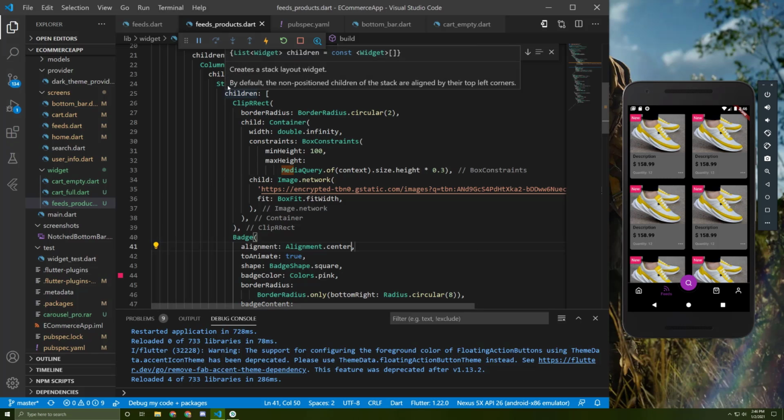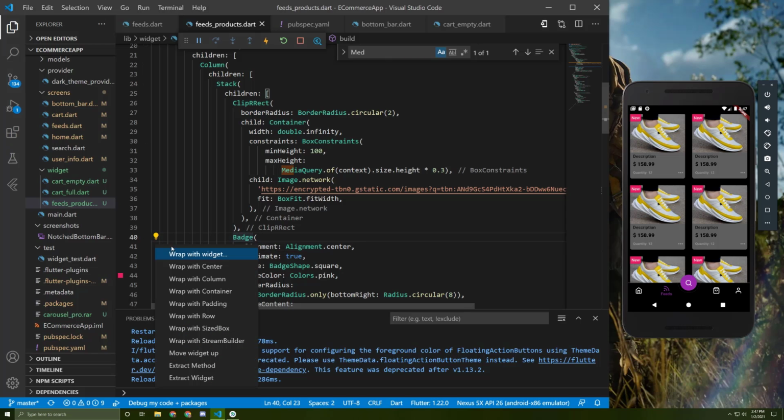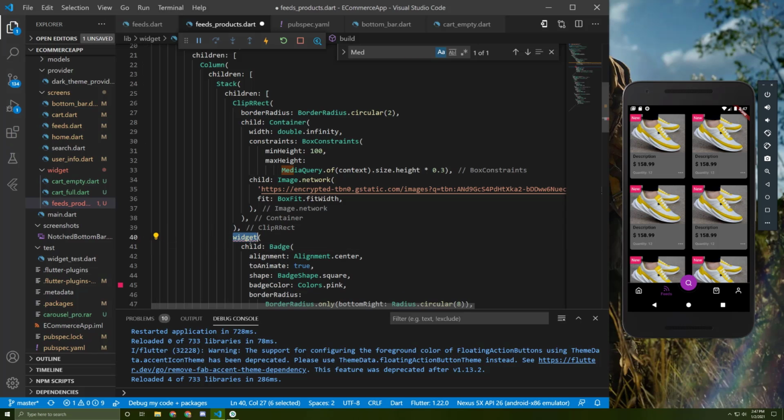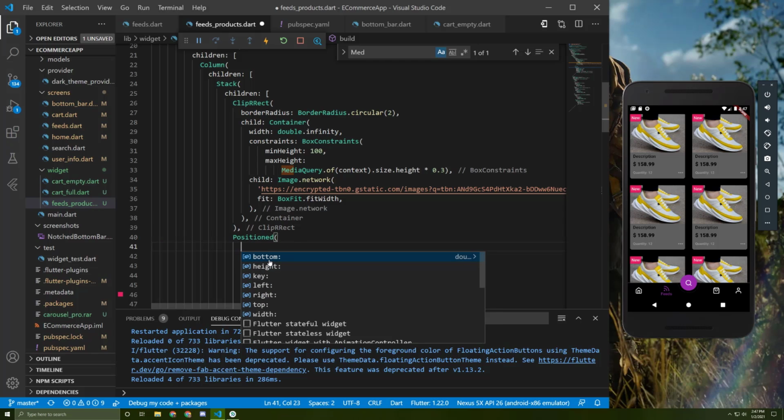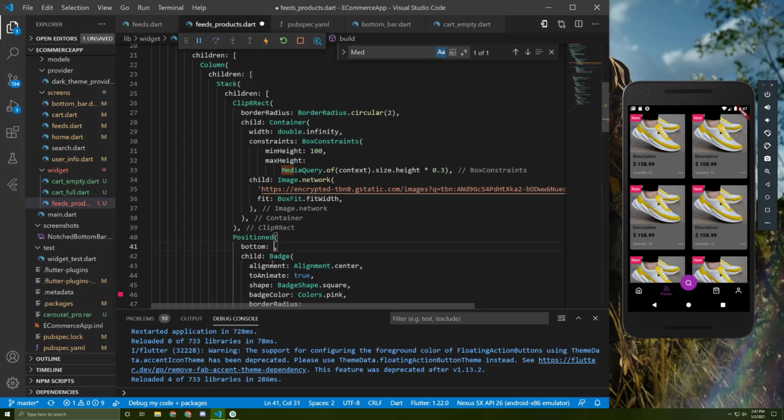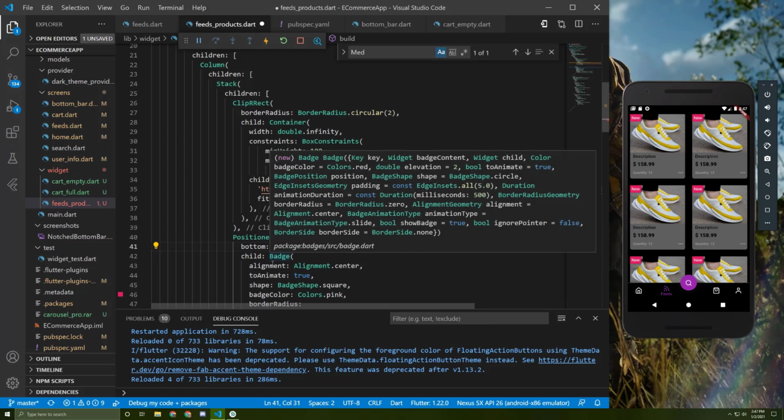Nothing changed because in the stack, you need to add a new widget called positioned widget to add an alignment for each widget. For example, let's wrap this widget by a new widget called positioned, as I said. And this positioned widget takes a few parameters. For example, let's give it a parameter of bottom and choose 0.